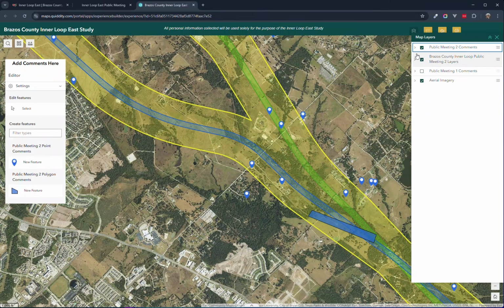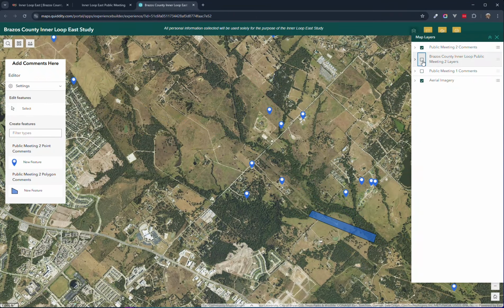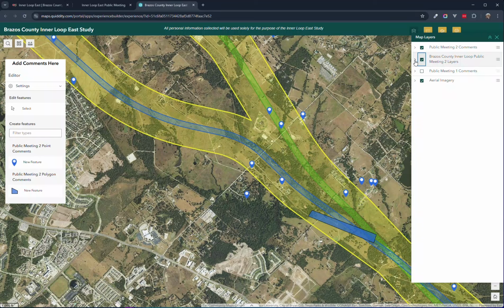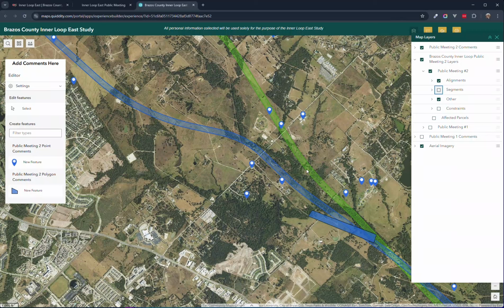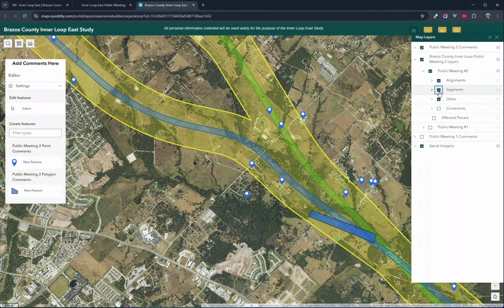We can collapse that. And then notice this next one is the inner loop east layers. So you could actually turn the alignments off entirely as well. And let's expand that and see what other options you have. Okay, so let's say we wanted to just turn that buffer area, that yellow area that you see right here, off. That's called segments. And now you just see the road part itself. So toggling these on and off can help you see your property better, can help you see where you want to drop your pin a little more exact.